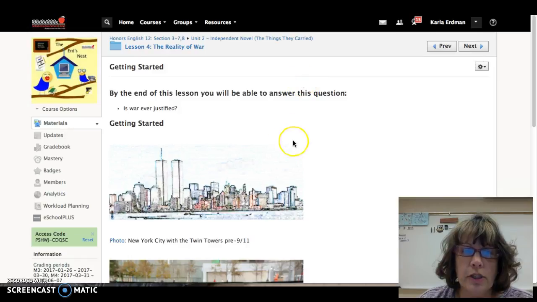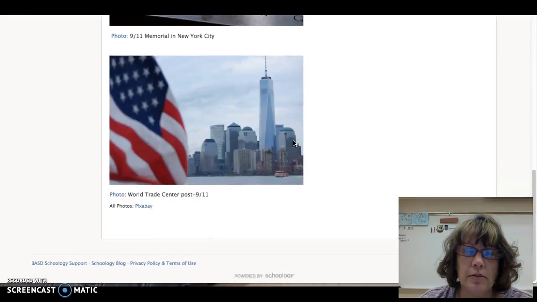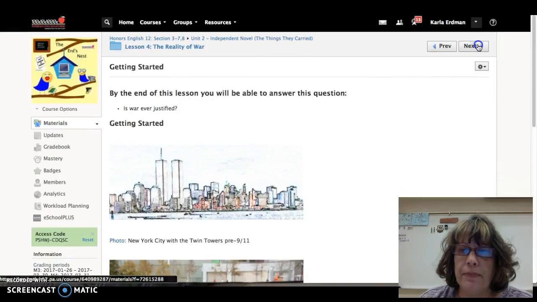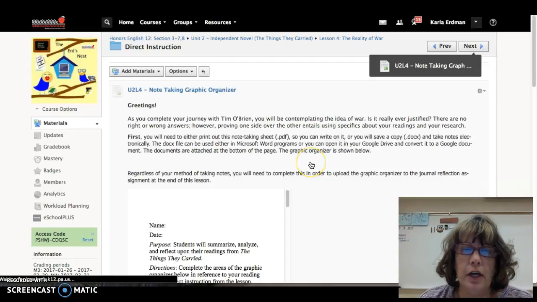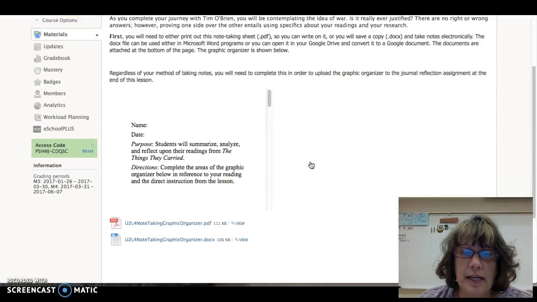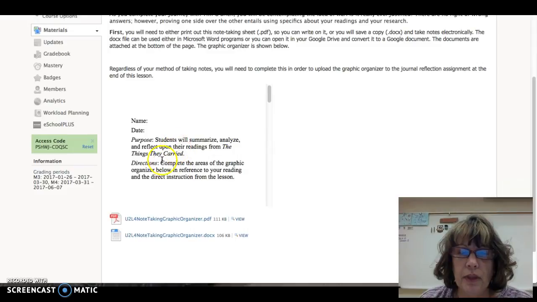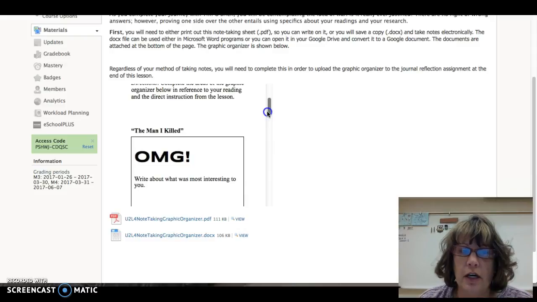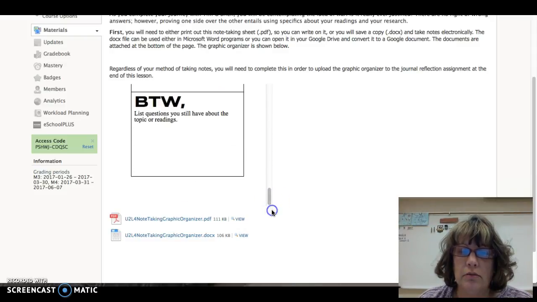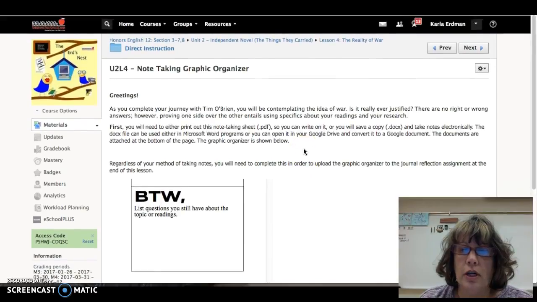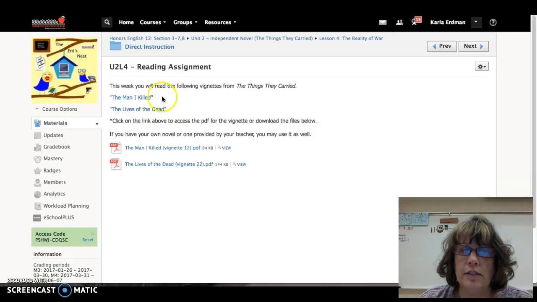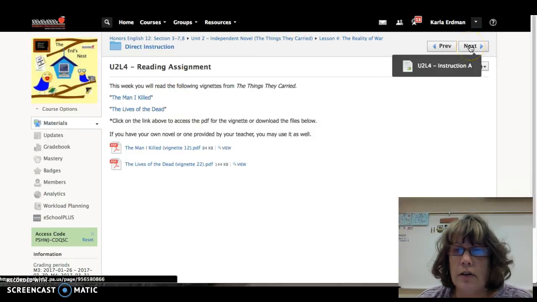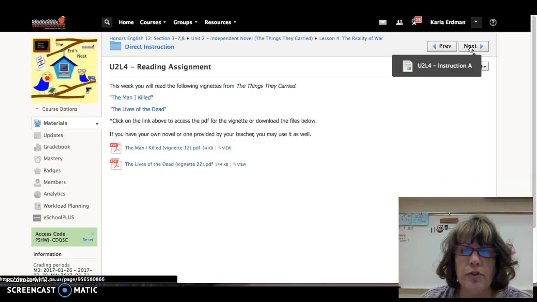So start with the getting started. There's a couple pictures here to get you started thinking about that. And once you get into the direct instruction, you have your graphic organizer, which is actually the summarize, analyze, and reflect upon your reading of The Things They Carried. So you'll have that. And then the readings themselves are the vignettes that are listed there. Again, they are available for you to click there, or you can use the book if you still have it available.